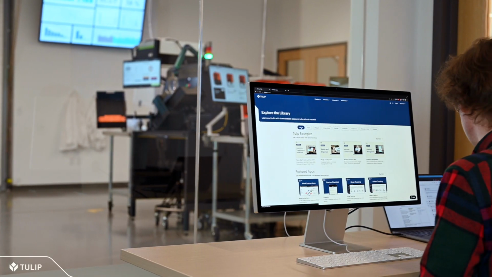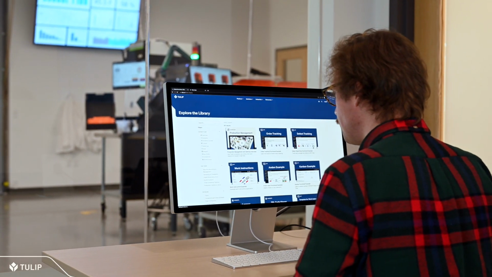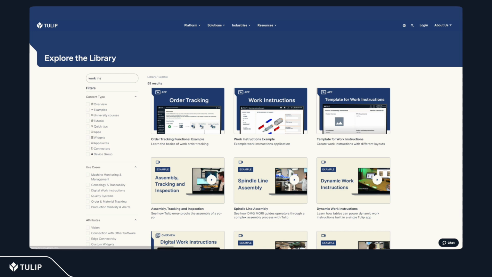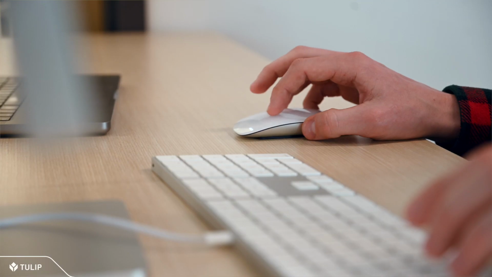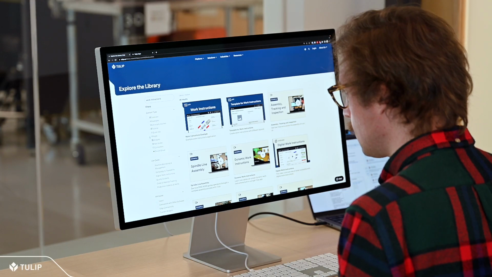Our preferred method for navigating the library is to select See All and then use the search bar and filter menu on the next page. That way, you can enter key search terms and then filter by content type, use case, or any other product attribute.